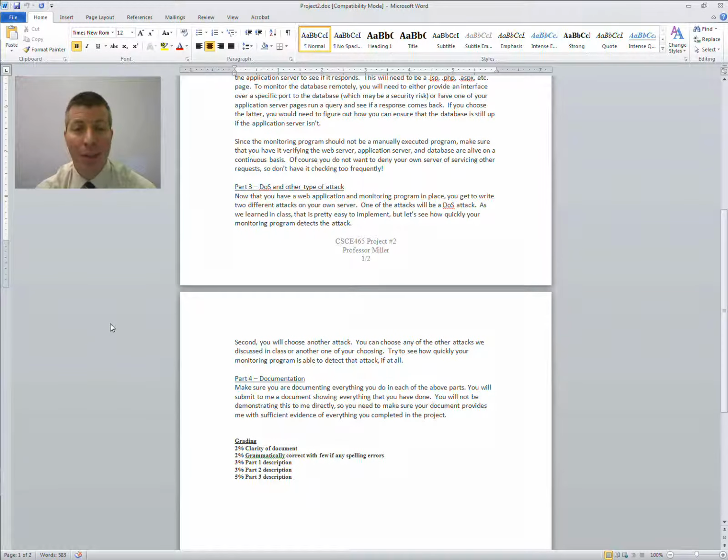And what I want you to do, the fun part here, is that you've written your monitoring programs, and I want to see how quickly your monitoring program detects that an attack is taking place, that you have denied service, and how quickly your monitoring program will alert you that you have this attack going on. I think it's kind of a fun part.